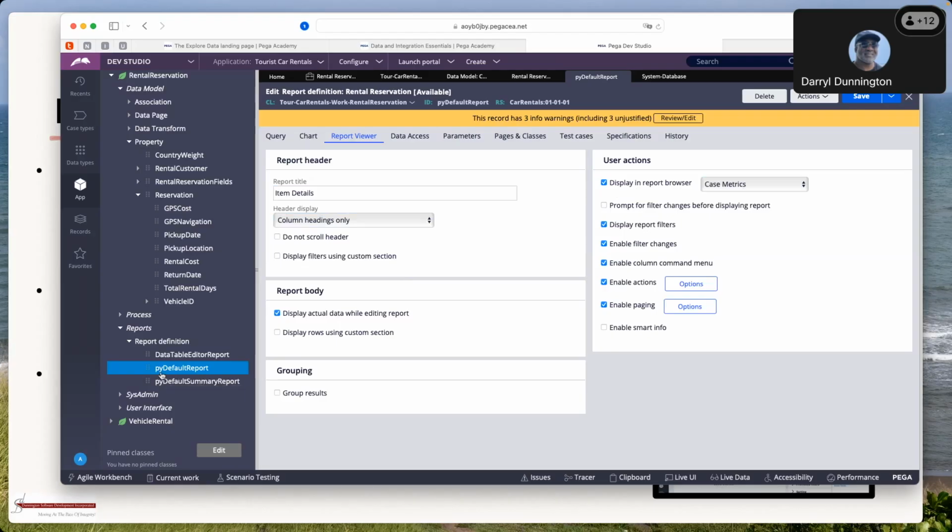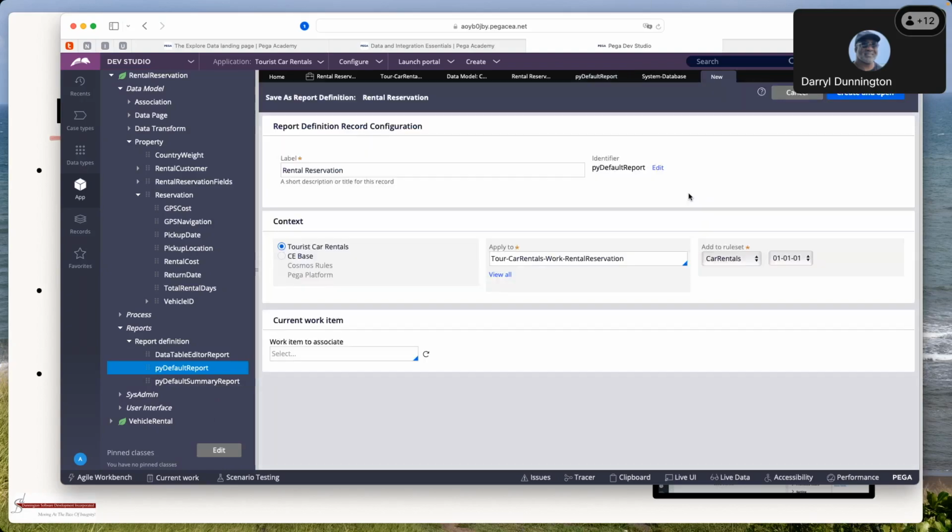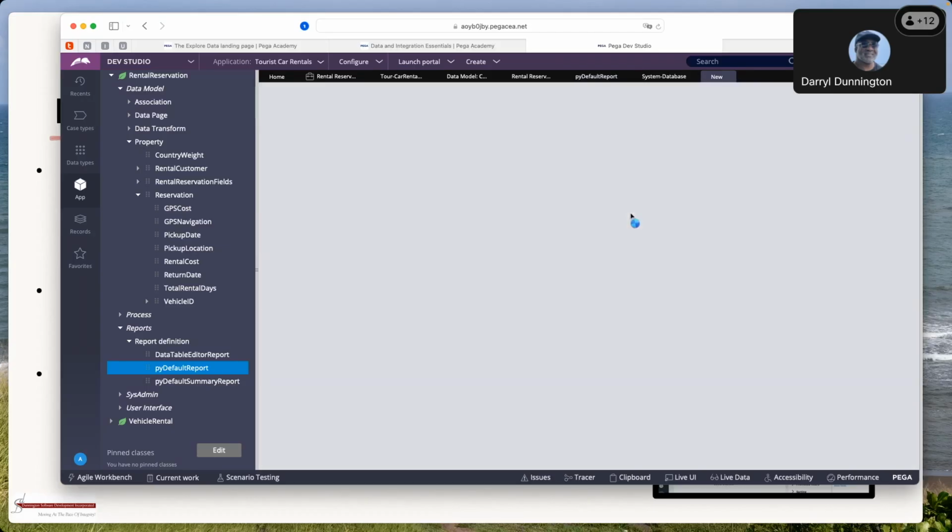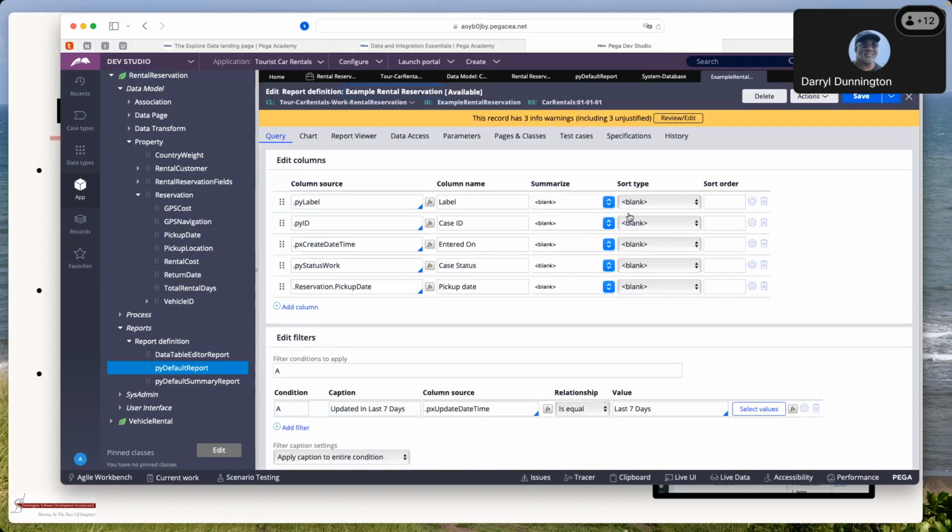The name PY, I can't use that. So I actually have to do a save as. Do a save as, and as long as you change the name, I can just say, for example, rental reservation. Bring it there. Now I'm going to create it. Okay. Made an exact copy.